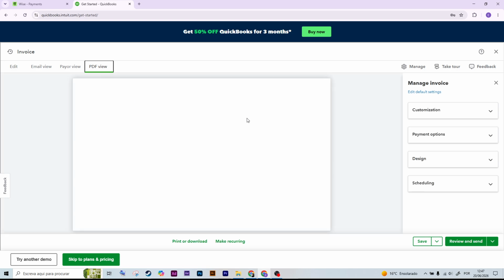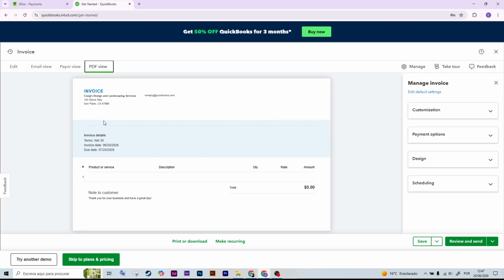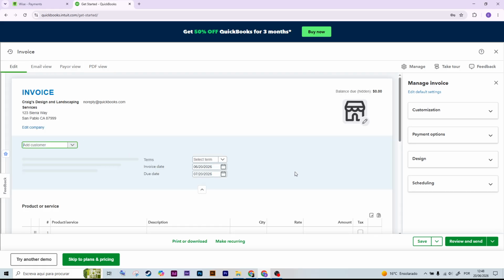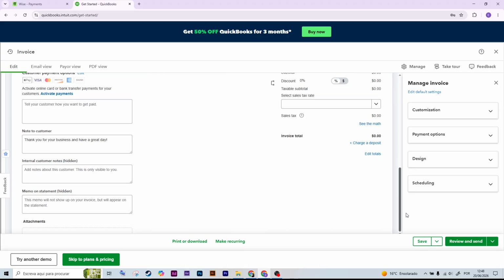Finally, if you need to make changes later, go back to Recurring Transactions and edit the template at any time. And that's it. You've successfully learned how to create recurring invoices in QuickBooks Online.